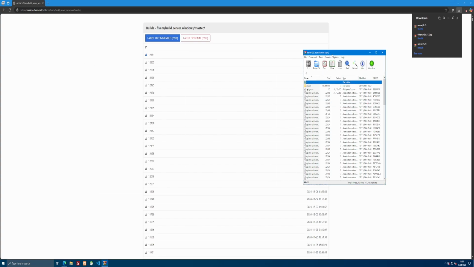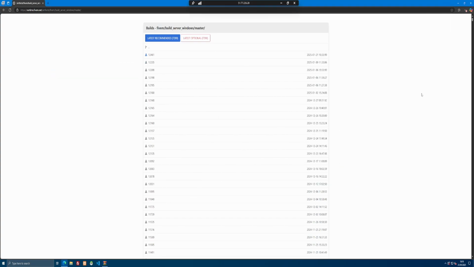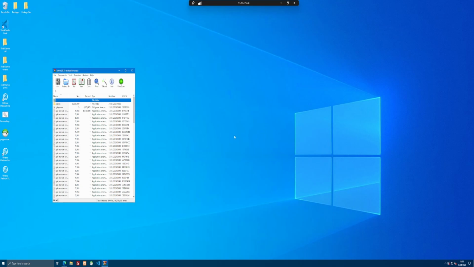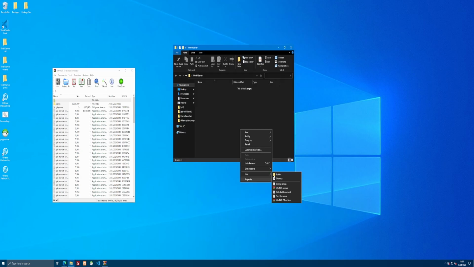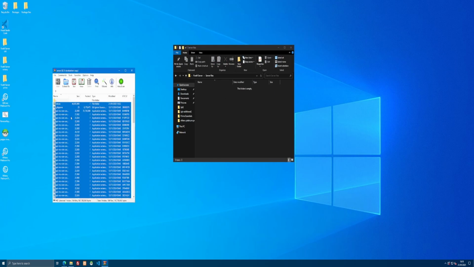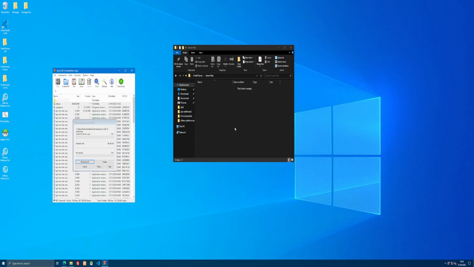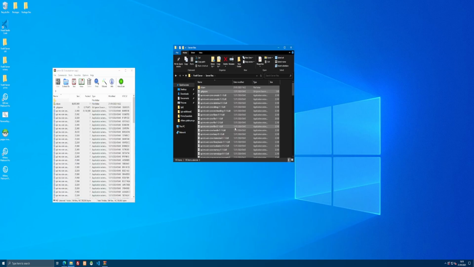And once you guys have done this, all you guys are going to need to do is minimize it to your desktop. We're going to right click, new folder, and we're going to call it FiveM server. We're going to open this one up. We're going to right click in here, new folder, and we're going to call this one server files. And inside of here, we're going to grab all of these files we just downloaded, Control A, and drag and drop them into that server files folder.